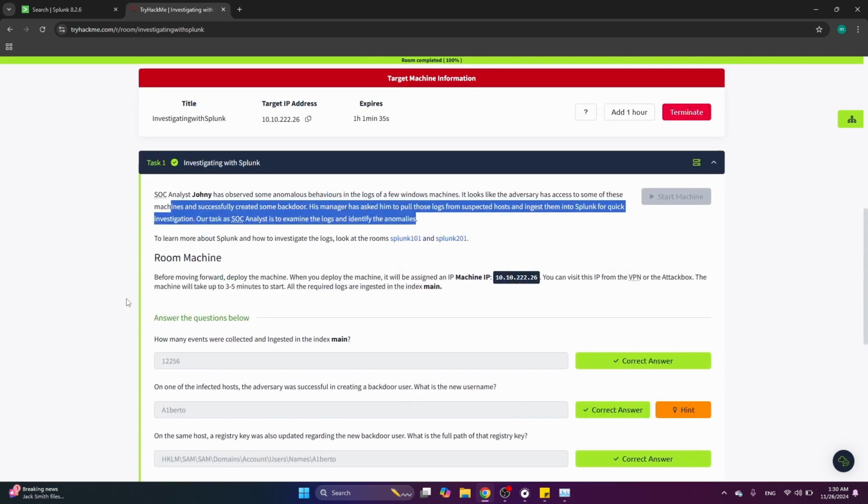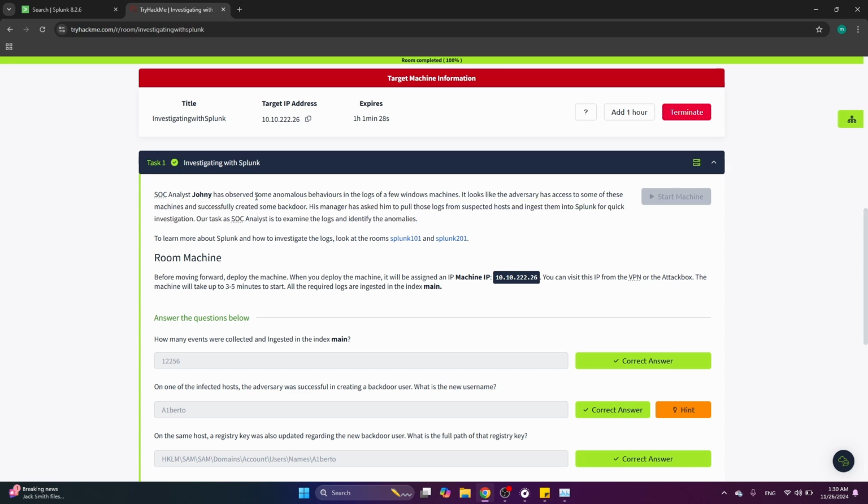So the scenario is SOC analyst Johnny has observed some anomalous behaviors in the logs of a few Windows machines. It looks like the adversary has access to some of these machines and successfully created some backdoor. His manager has asked him to pull those logs from suspected hosts and ingest them into Splunk for quick investigation. So our task as a SOC analyst is to examine the logs and identify the anomalies.